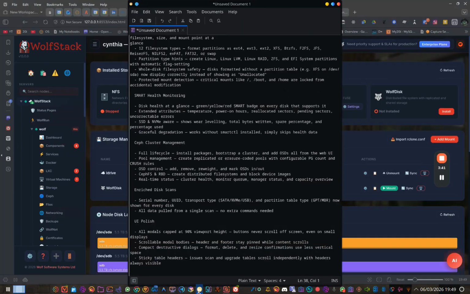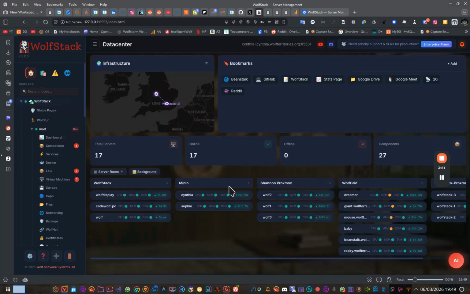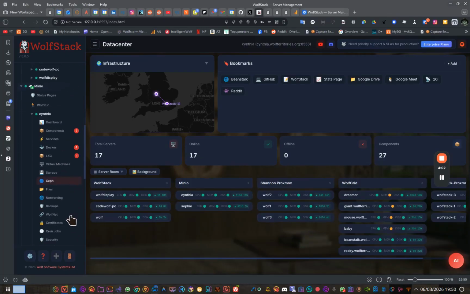So there's so much. Basically, we've got enriched disk scans as well. WolfStack is monitoring just about everything in your cluster and your system. WolfStack is open source. You can download it. It's a license that allows you to download it, but you can't create a competitive product with it.